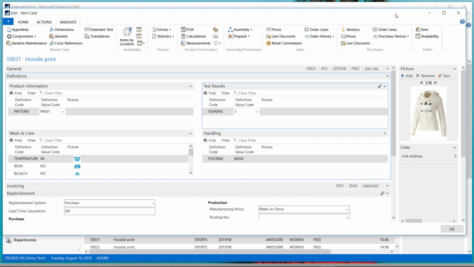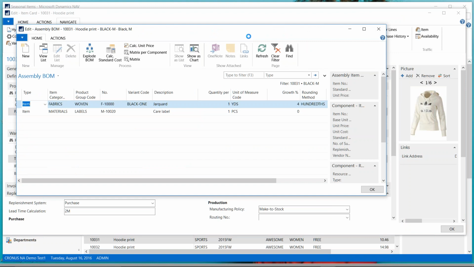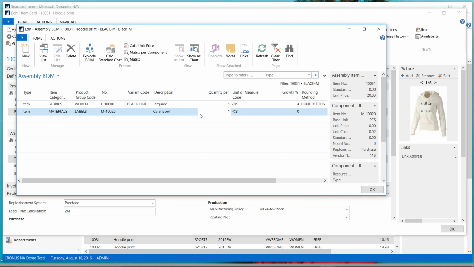Not only can we maintain measurement information, but we also have material that we're using. So when we bring up our assembly bill of material, once again, I'm going to have my standard size, in this case medium, that I'm going to specify I'm using one, say, yard or square yard of material, and I'm also using one label to construct this hoodie. Now, every time I go between sizes, I still only need one label. The size of the label is not going to change, but of course the material is going to change.